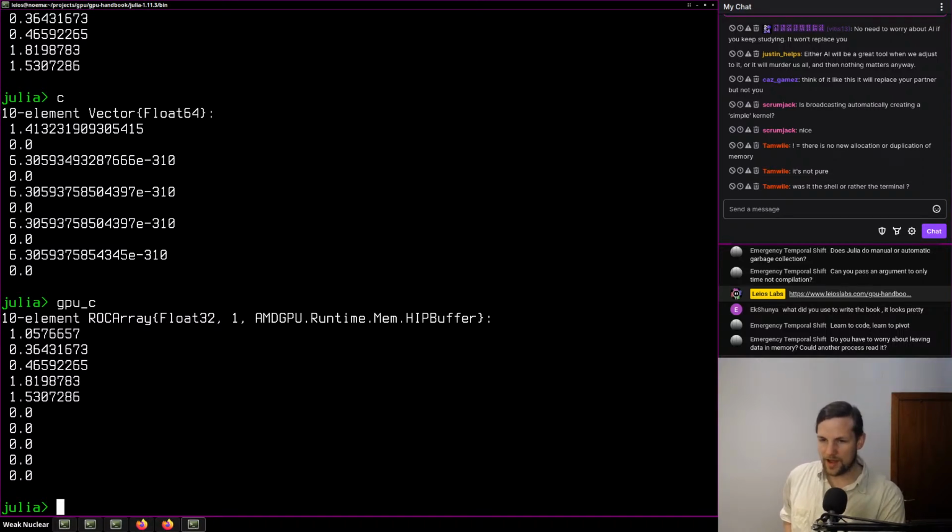Let's see. Do you have to worry about leaving data in memory? Could another process read it? I guess in principle, another process can read it, right? But in practice, I've never really worried about this. Maybe I should. Okay, so we have this function that I created before, and we said add C A B 1.